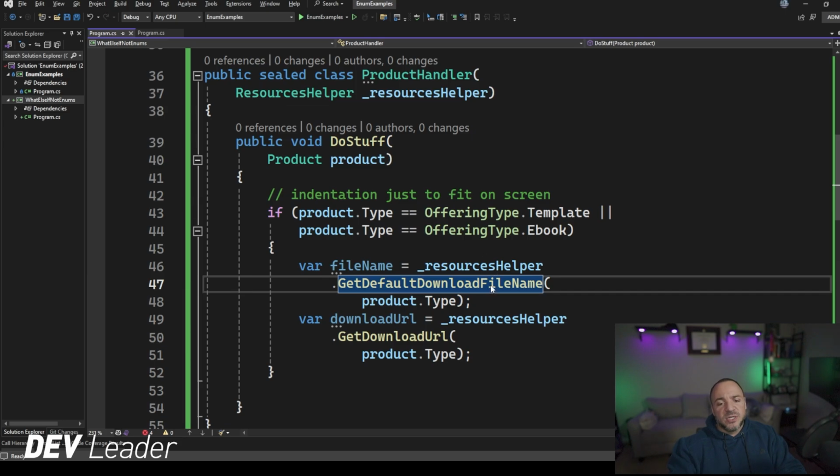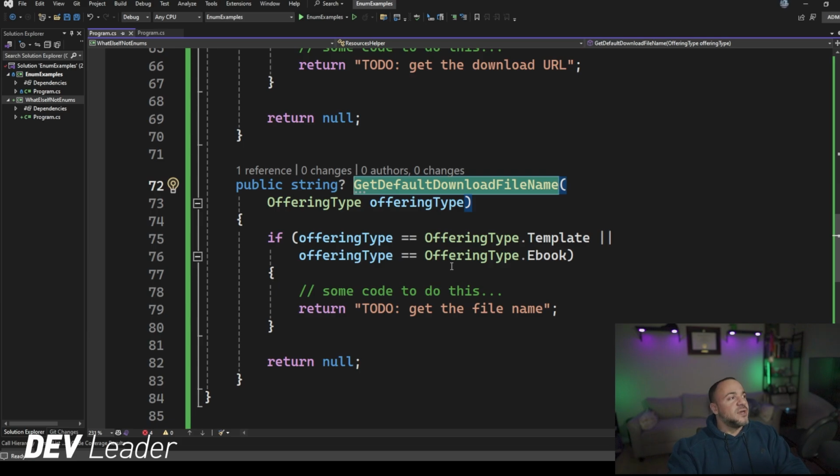But if we go into this resources helper, I'm trying to show you this, by the way, because I see code like this all the time where enums are used to do checks like this. Inside of that, we have a similar type of thing, right? If the offering type is a template or an ebook, we know how to handle that. Based on the type of the enum, we know what to do. There are similar things where people are doing type checking in general, like if object is this type, then do whatever. In this case, it's not an object type, it's the enum.